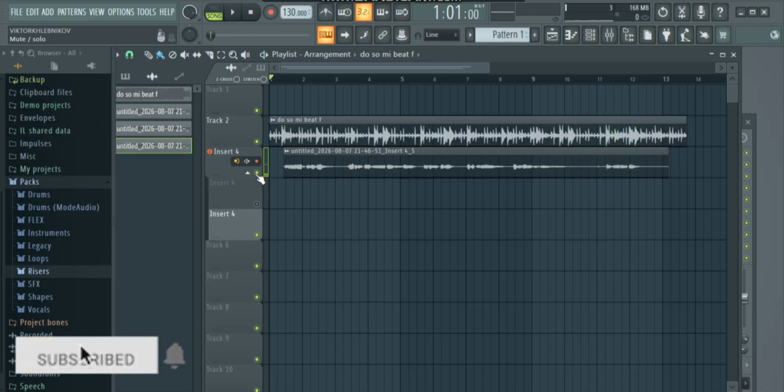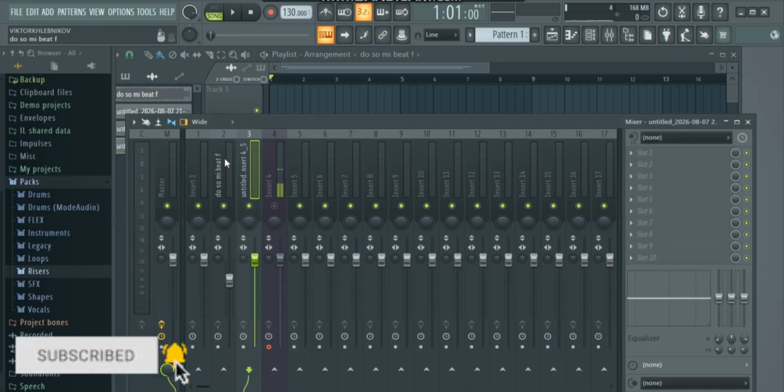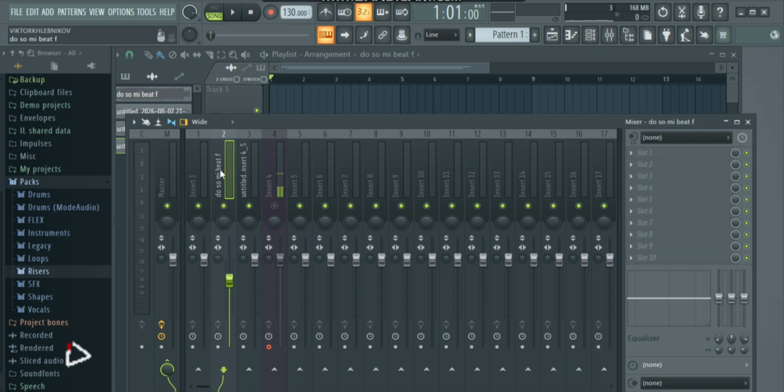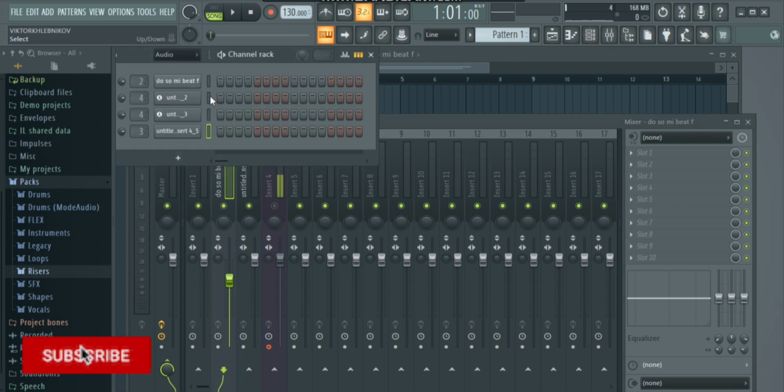Okay, so what you want to do is route the beat to an empty mixer track. I've already routed mine here. Let me show you how to do that. Ensure that this is the beat, and ensure that it's highlighted green.